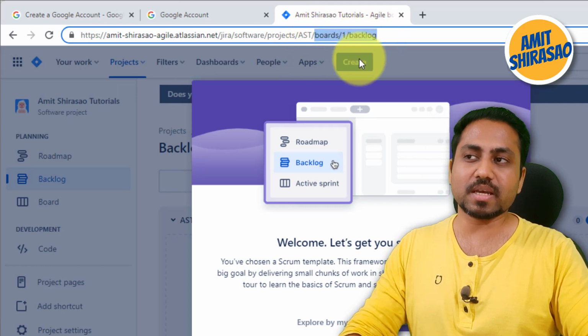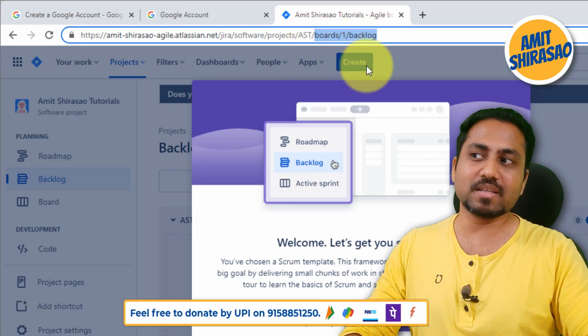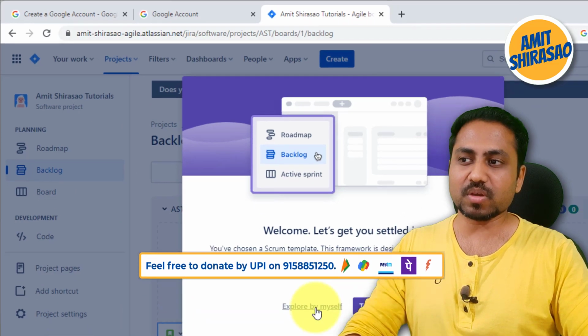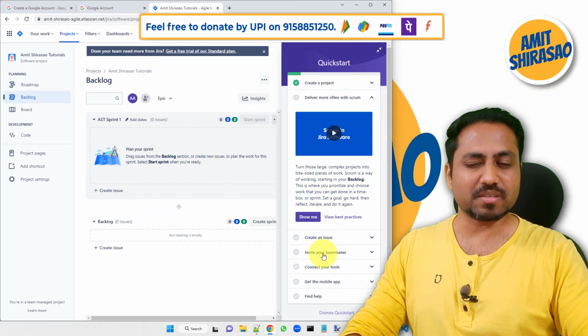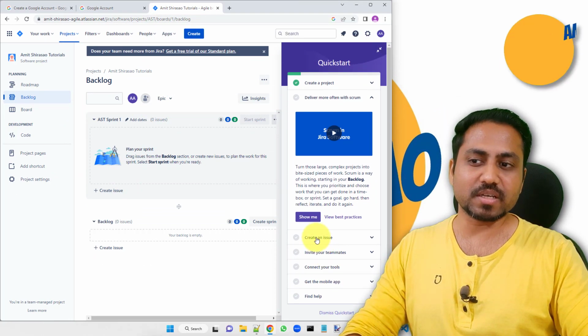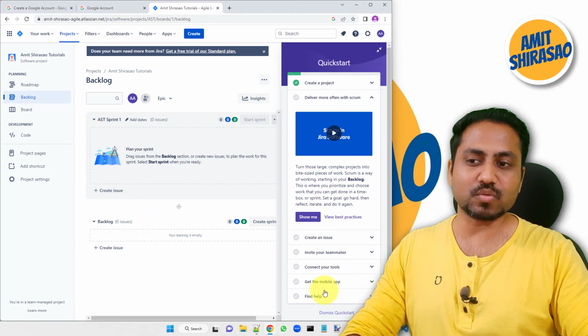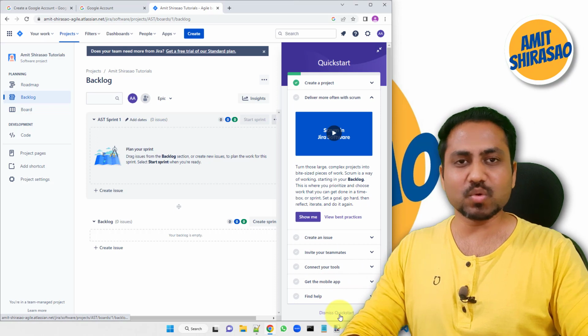I'm into boards, and my first board, and then I'm also seeing the backlog. Okay, so yeah, this quick start is also good. You can go through it, it's really good. So ideally you should be creating the issues, invite your teammates, connect tools, etc, etc. You can go through it.